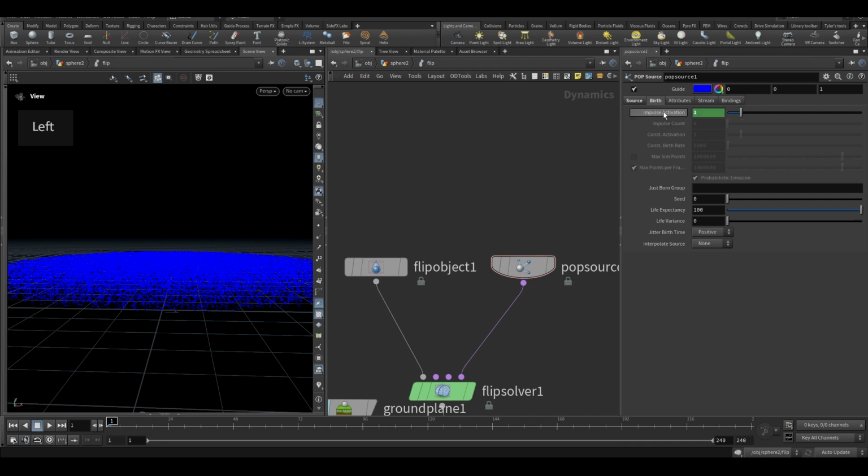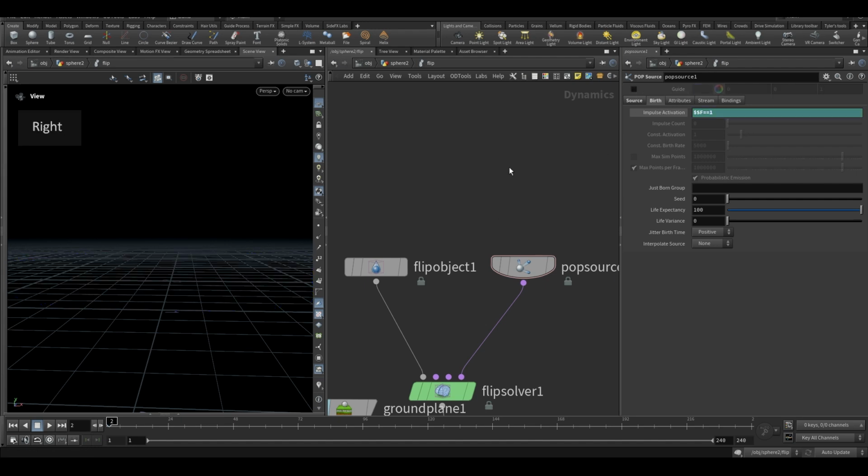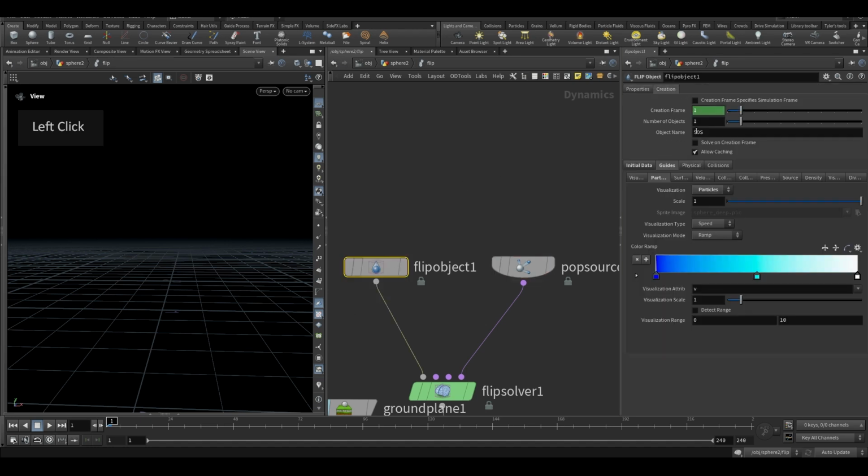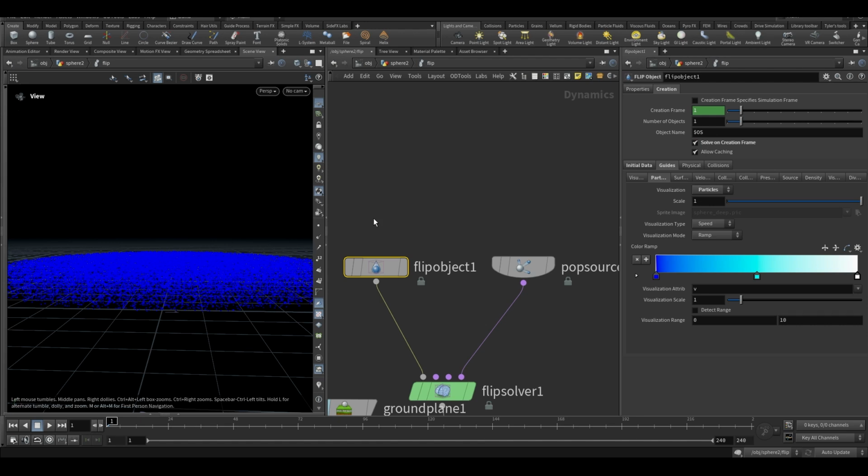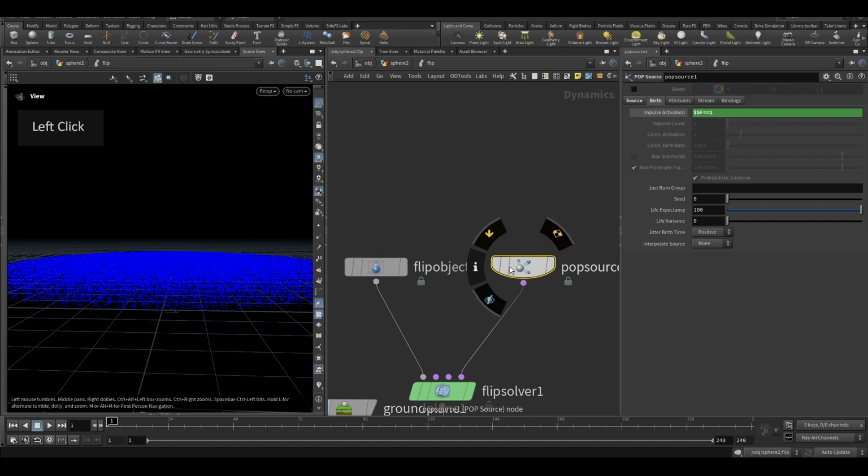We don't want that, or we can do that, but the easier way is actually just starting frame or simulation frame. So if the simulation frame is frame 1, then go to this. Now, it's not technically working, and this is why I don't like the guide, because it deceives you. The reason for that is because your flip object actually needs to have solve on creation frame turned on, and now you can see all your flip particles are actually existing in flip space.